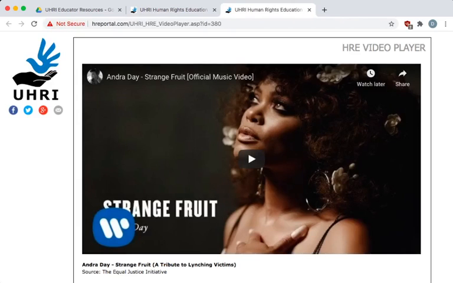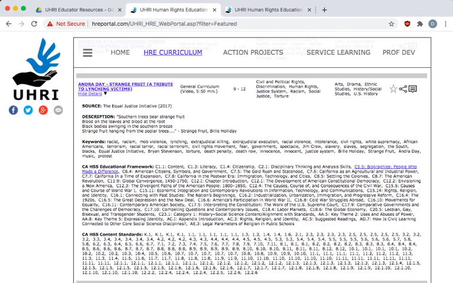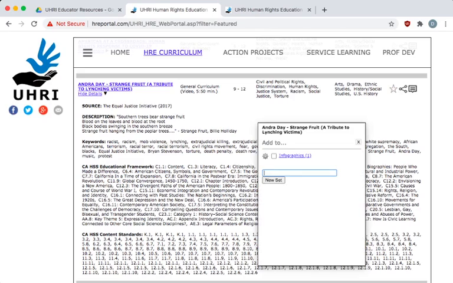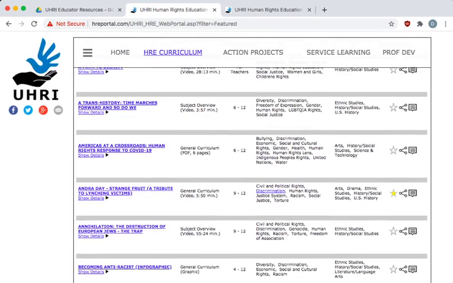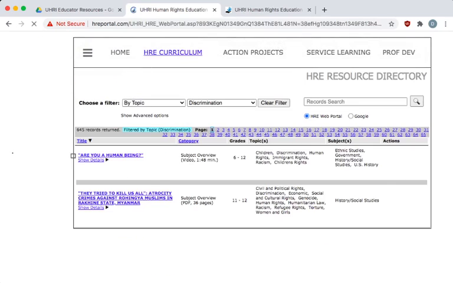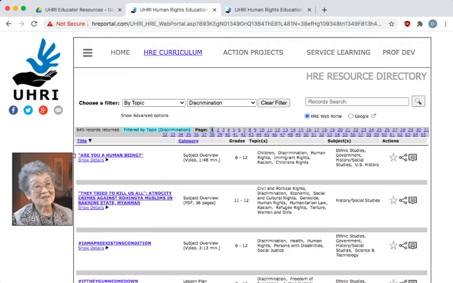When I click the link, I see this resource is a music video of Andra Day performing Strange Fruit. As a poem set to music, this would be a perfect introduction to a unit on poetry. If necessary, I can add this resource to a lesson set on its own. I can also use its attributes to find related resources for subsequent lessons in the unit. Either way, I am ready to begin lesson planning in earnest.